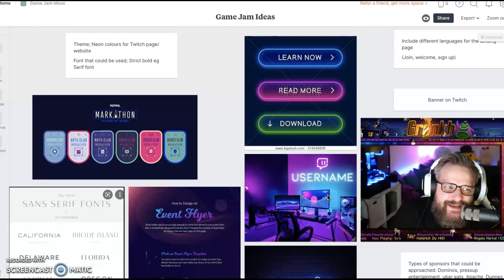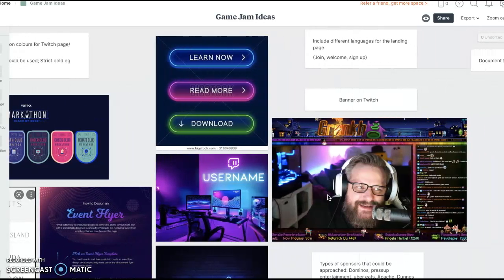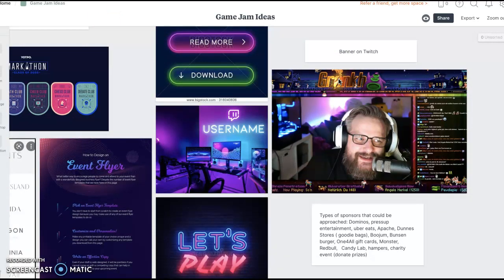I think this was really helpful because we then sent this mood board on to Natalie and Helen. And they were really happy with the outcome. They really liked the idea and how easy the mood board was to use. Then we had to include different language for the landing page. So join, welcome, sign up in maybe French, Irish, just different languages. And then a banner on the Twitch page, something like this. It's just someone gaming and having fun.